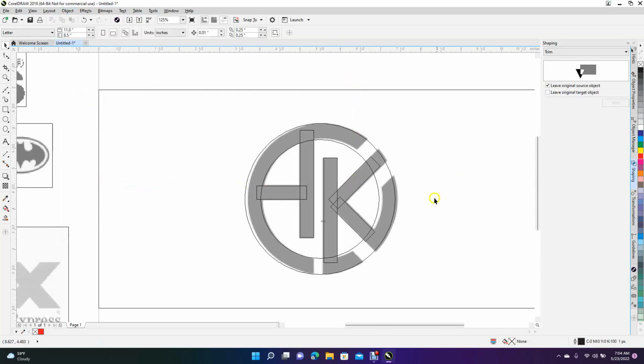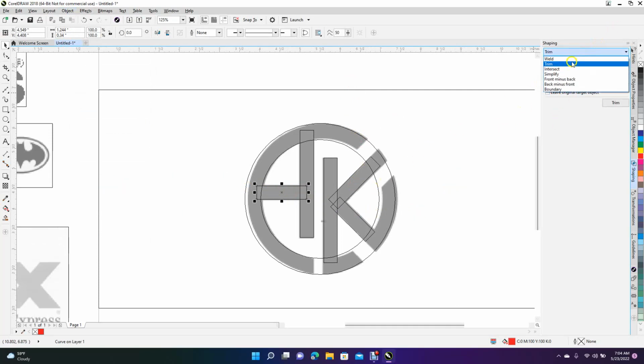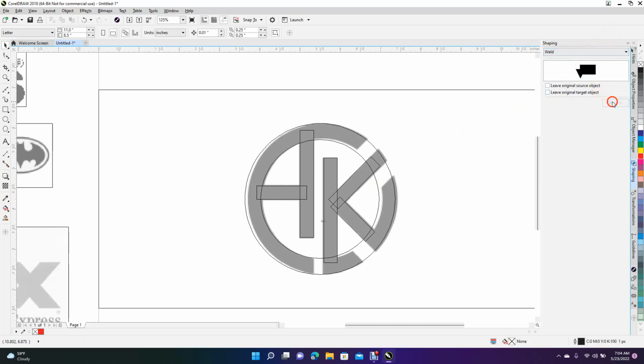So now what we want to do, we need to weld these together. So we'll go ahead and click on the first line, go to trim, change that to weld, go ahead and weld. We're going to weld to there, then weld again, and we're going to go to the circle. Then we're going to click this one, go to weld, weld it to there. Then we're going to click weld again, weld it to there.